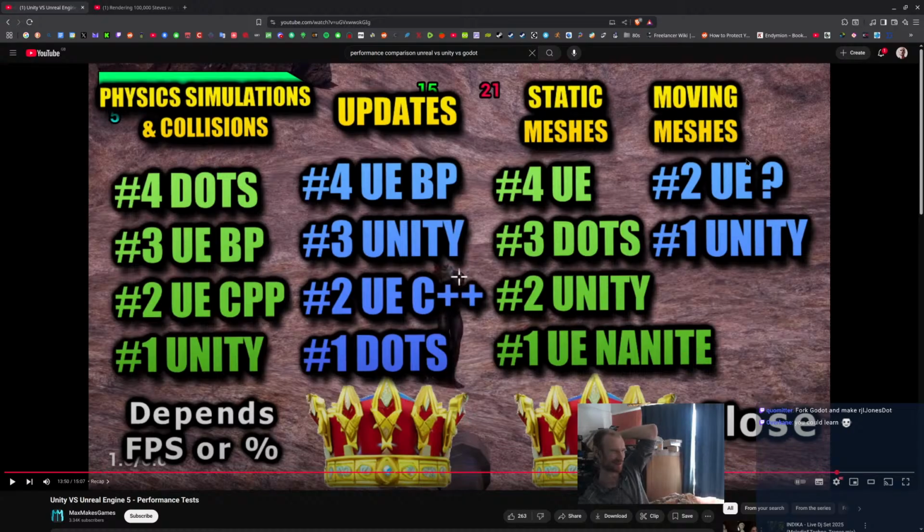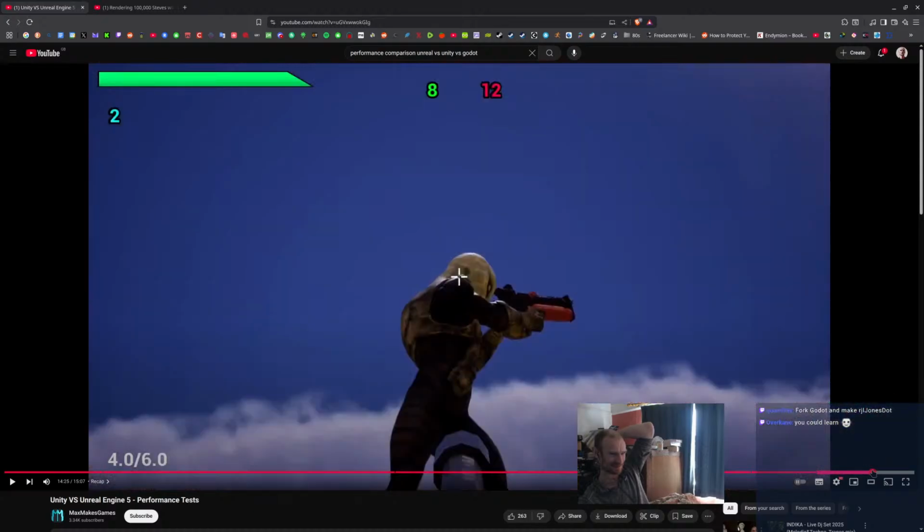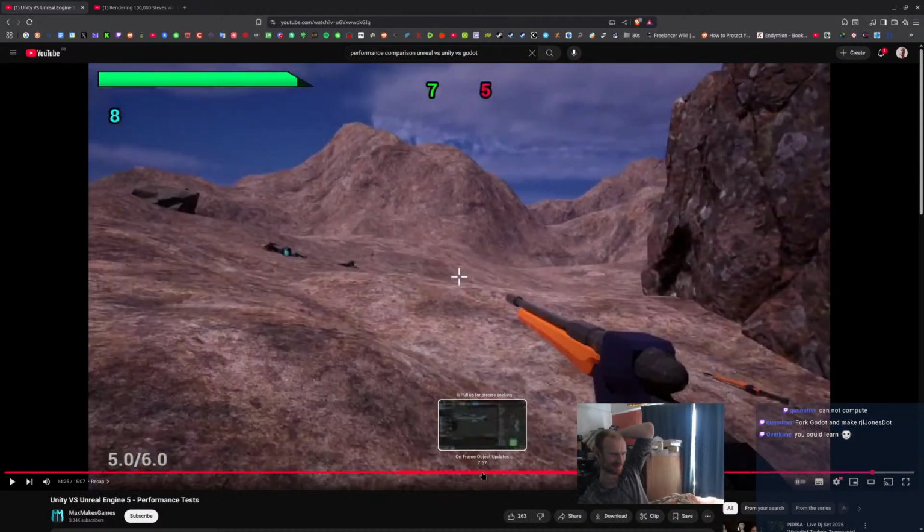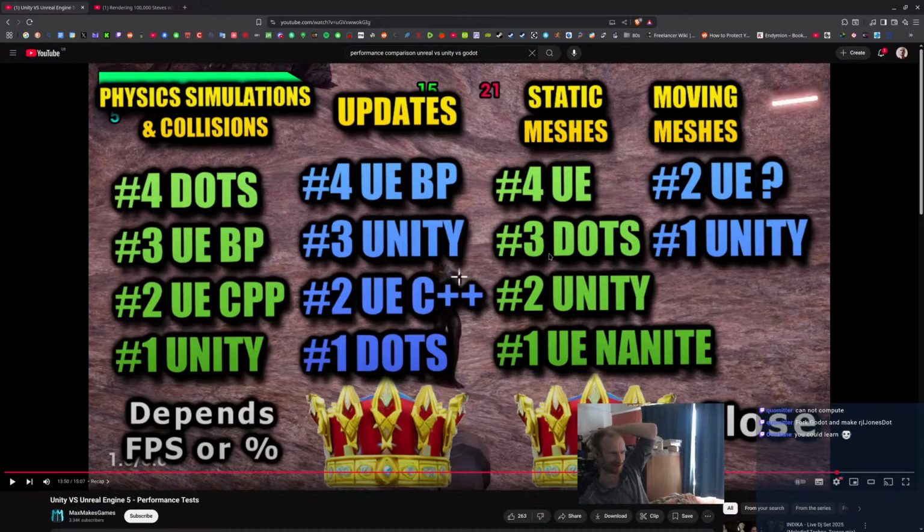Is this somehow... I'm vaguely getting the impression that Unity might have slightly better performance. I probably should have just watched the update. Cannot compute the... Is this a chart of some sort? That's strange. Alright.